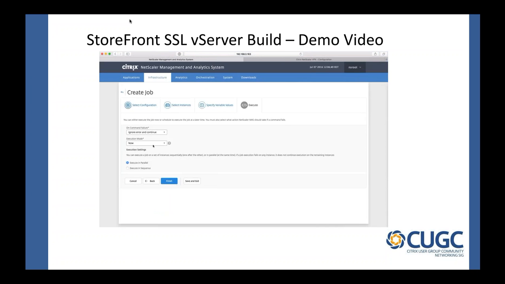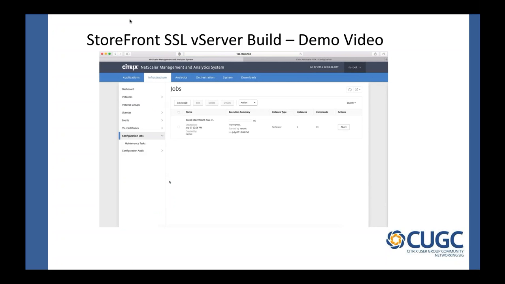Click Next. And that's the option to execute it in parallel if you want to run it on more than one NetScaler at a time. Then hit Finish.